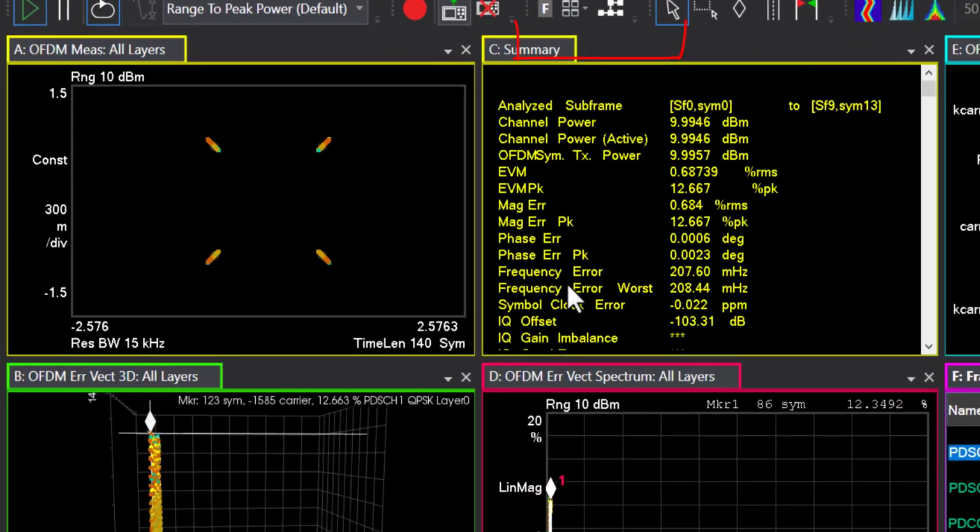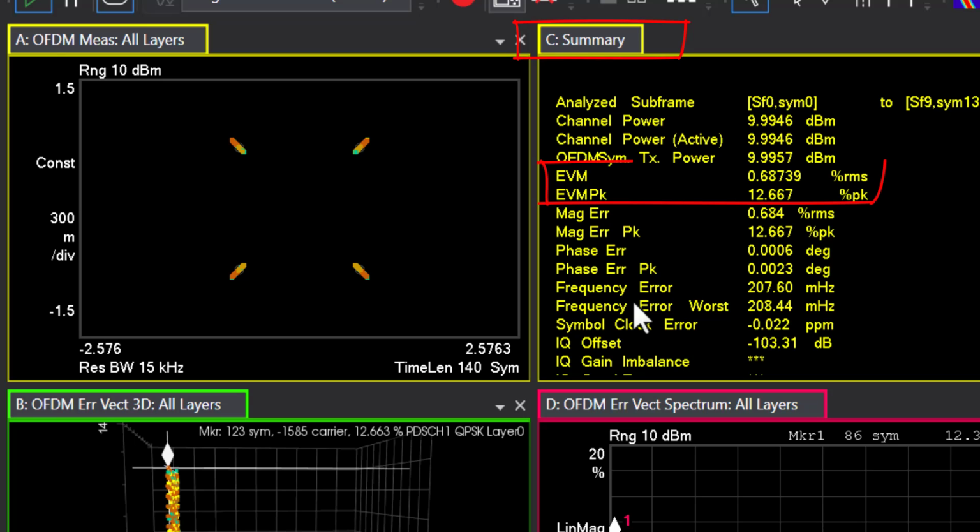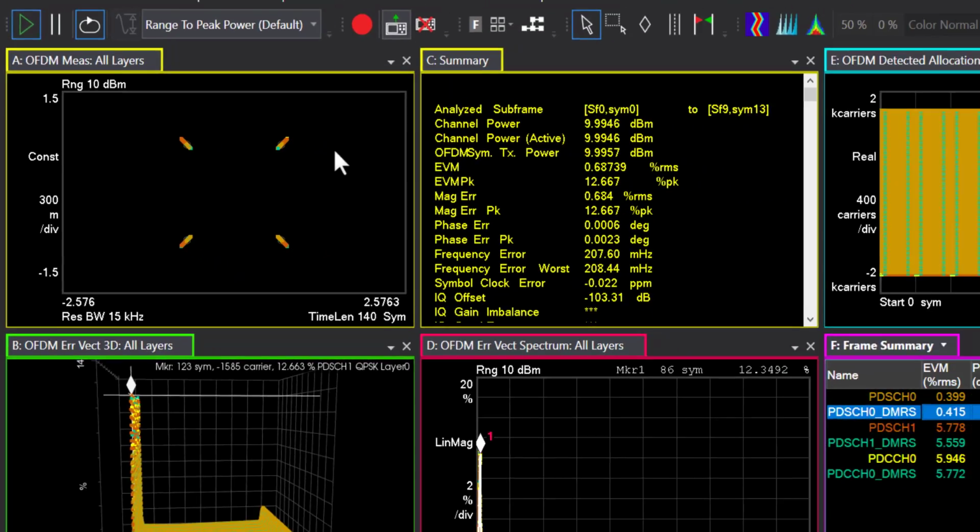Summary trace shows all error metrics, the RMS EVM of 0.6%, peak EVM of 12.6%, and other metrics including frequency error, phase error, IQ offset, and so on. Trace A is the constellation diagram showing the QPSK for all the different channels. Even though they all use QPSK modulation format, the color coding enables you to see there are multiple channels being analyzed, all using QPSK modulation format.